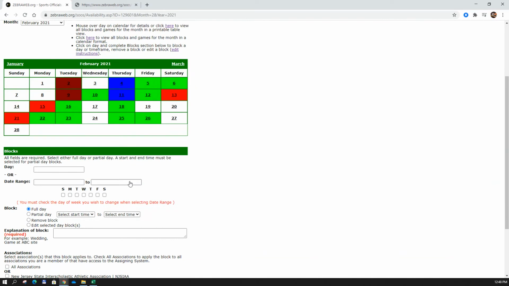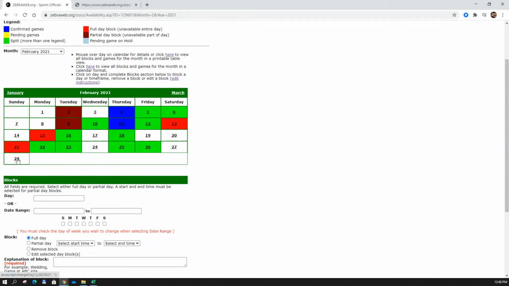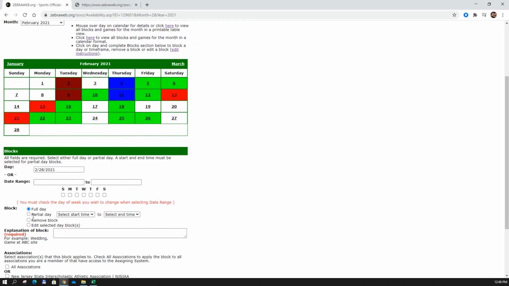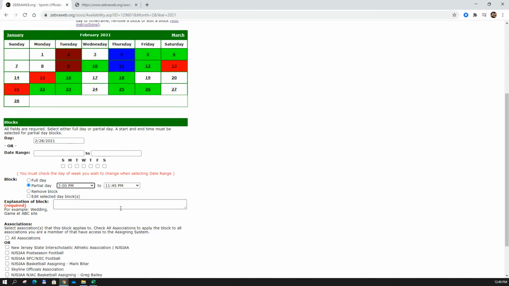Let's say I want to put a partial day block in on the 28th. I'm going to click on the 28th. Partial day, pick my start time and end time. Well, I've got family plans after 3 o'clock on the 21st, so I'm going to block from 3 o'clock on. Just be real important with your AMs and PMs here, because when you hit the drop down list, the first thing you see at the top are the AMs. So be real certain that you don't hit 3 AM and you actually hit 3 PM if that's what you're going for.